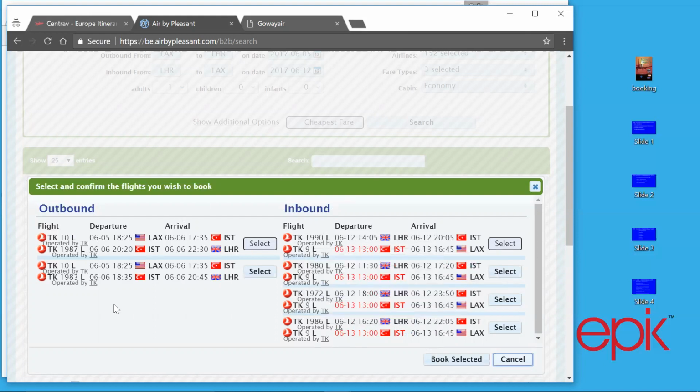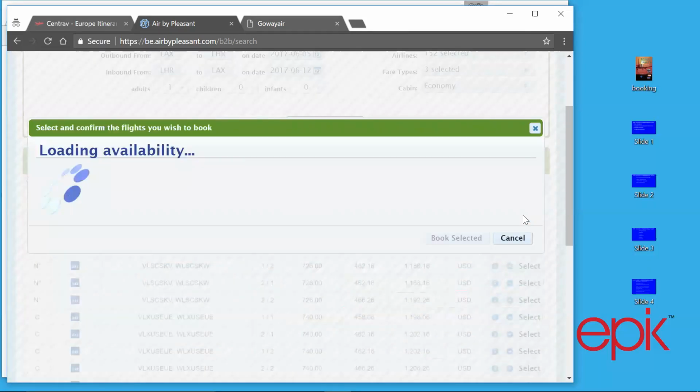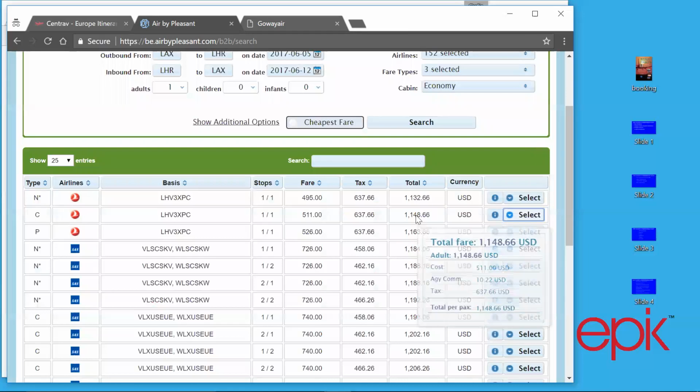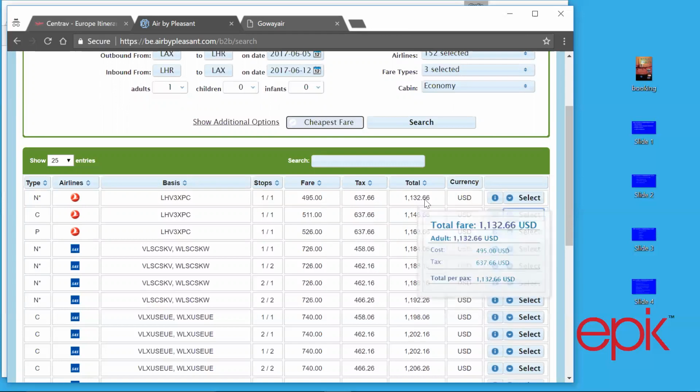What you can do is select an outbound flight, leave your inbound blank, go out of it, choose another flight, and see if they're any better. If they're not better, I would leave them alone. As you can see, all of these have long layovers. And as you go down, you see the price goes up. So what we're going to do is just leave this the way it is. We're not going to book it for our client because of those long layovers.